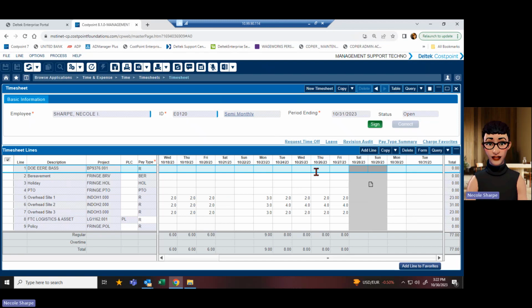In the body of the timesheet, which you may hear me refer to as a grid, is where you're going to add project codes to which you will charge hours to. In the case of my timesheet, this information is already populated, but I can also give you an example of how to add lines of additional information.